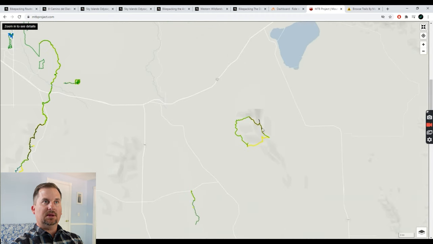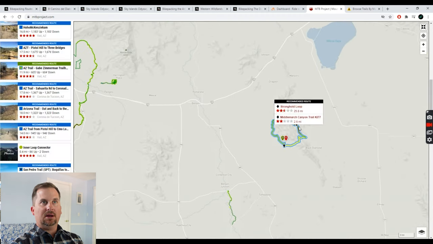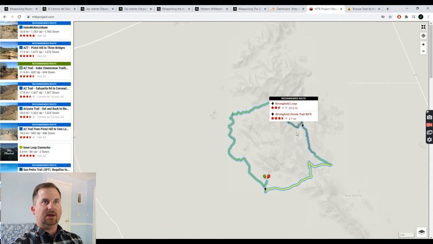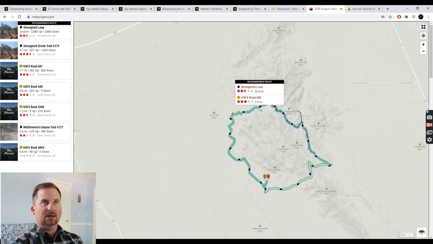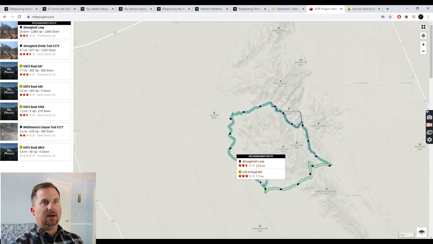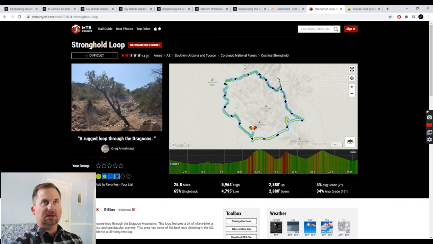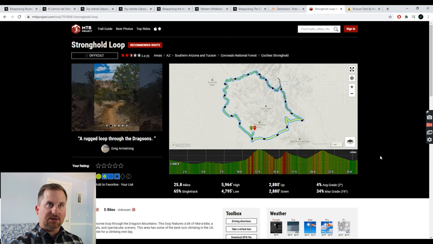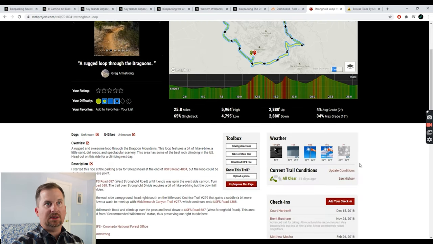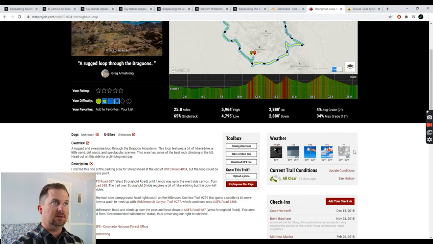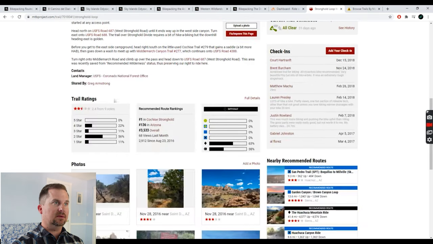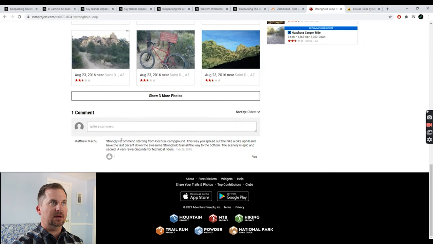So I can zoom in on these guys, click on them, see what direction they recommend it. Let's see. They recommend clockwise. So I can pull that stronghold loop up, get a little bit of beta there as well. So this is a 26 mile loop. Okay, that helps me know alternate routes if I did do that. That's really nice. They've got the weather tied to it. You can get driving directions right to it. You can see ratings, what other people have rated it.